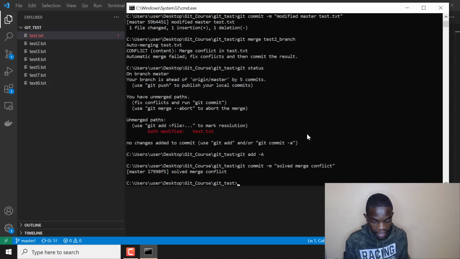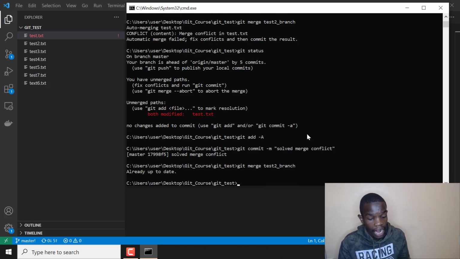Once I've done this, if I again try to git merge, it will tell me that I'm already up to date, or in other words, I've already solved the merge and I have no problem merging. All right, so that is how merge conflict can occur in Git, and that is how you can solve a Git merge conflict.